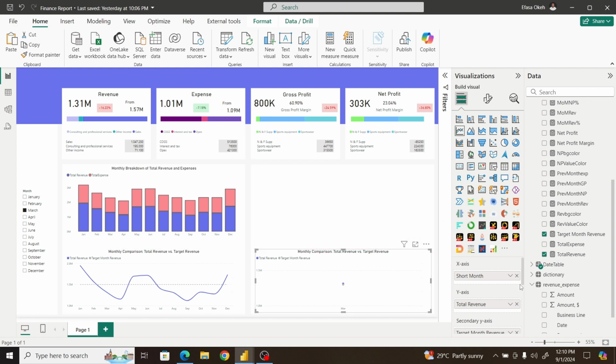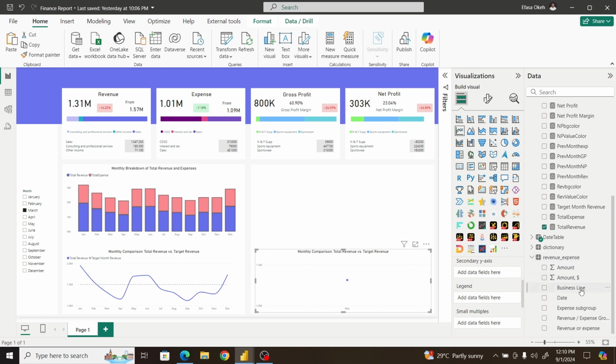Great. But now I don't want the target month. That's the target month revenue. I'll uncheck that. Also, I don't want to visualize this. Okay, yeah, I want to visualize this by the short month, right? But I also want to add a legend across the three business lines. So on the legend, I'll come down and bring the business line and drop it on the legend.